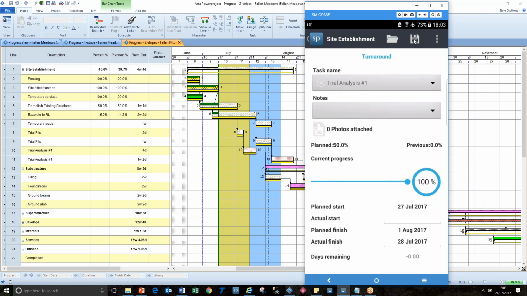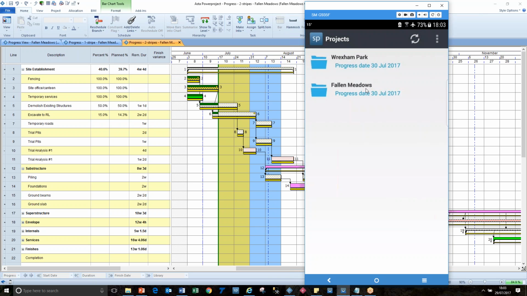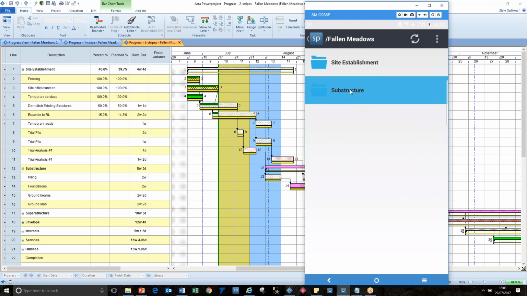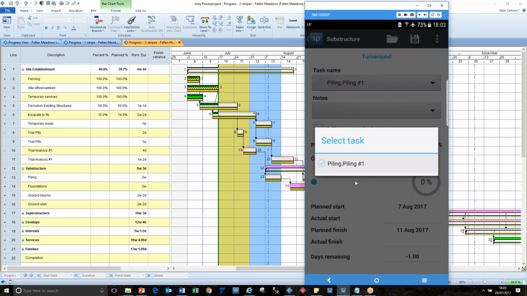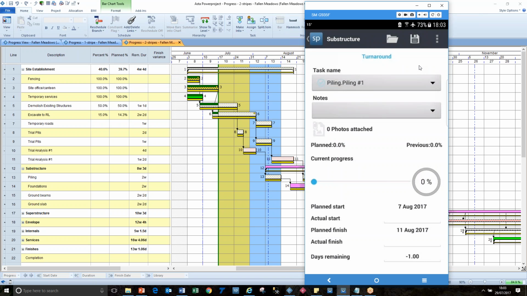the phone. We could close the app, it'd still be there, but if we go up a level by clicking on the folder, we can go back to where we came from, and we can look at the substructure element, but all that's in there is the piling, and we haven't yet started that. So we've done everything we should have done. So it's Friday afternoon, we've done everything we should have done.